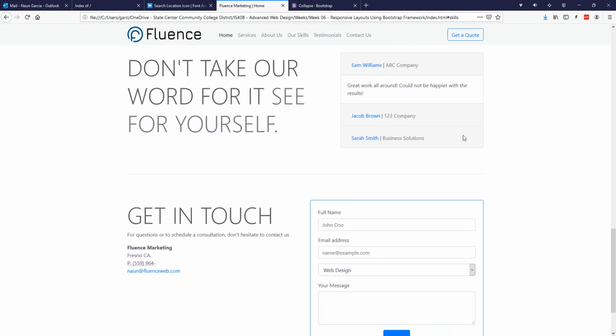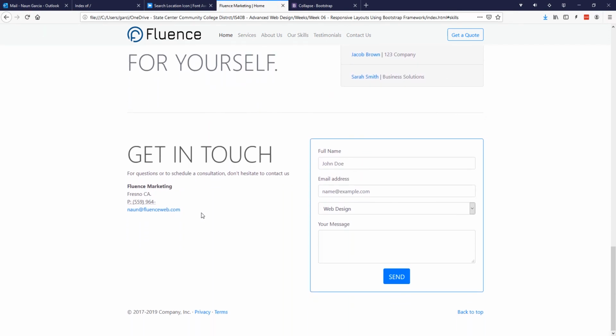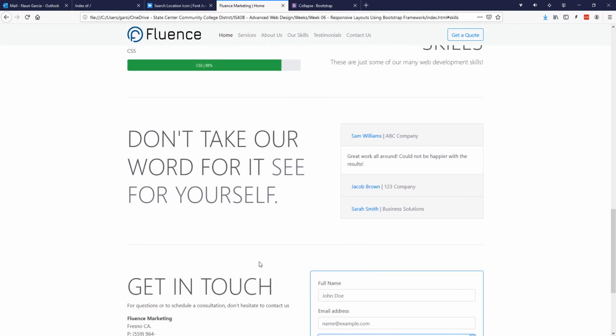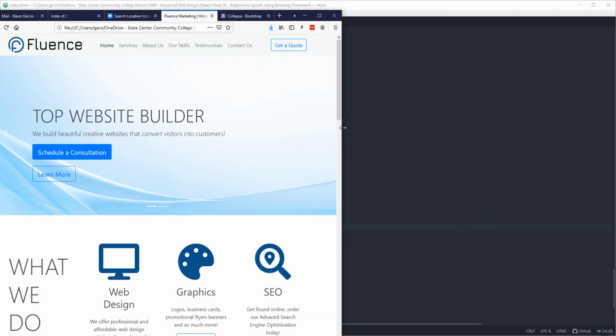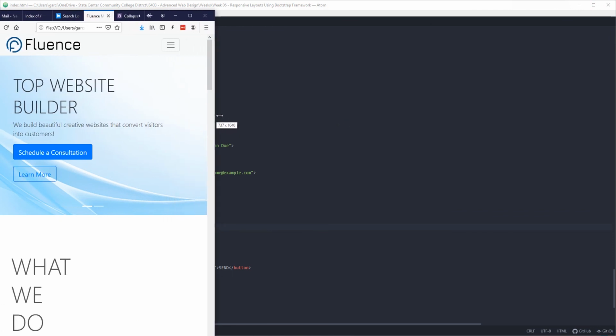Don't take our word for it. Get in touch. I also changed the border on the form. And here's a little drop down. And again, we could find all this on the form documentation. Change the button color to match. And lastly, the most important thing that you guys will be heavily graded on for this assignment is going through and checking, especially for the mobile responsive side, responsiveness.